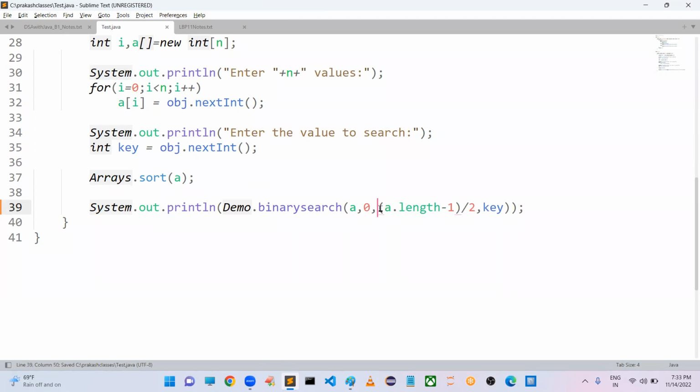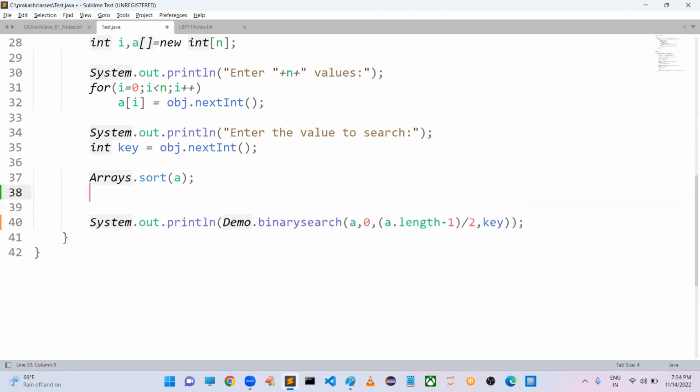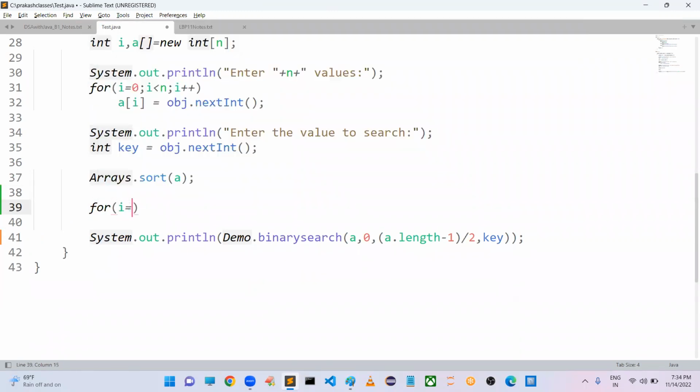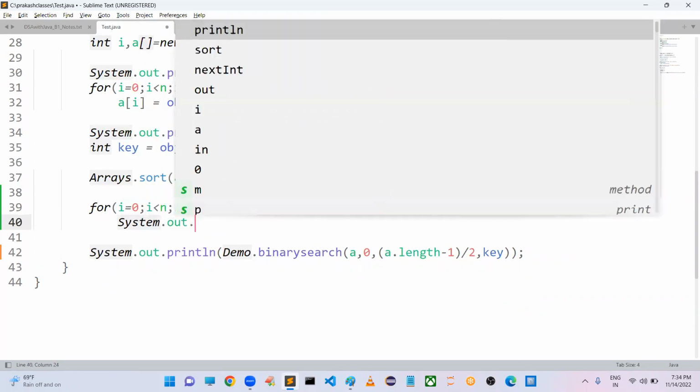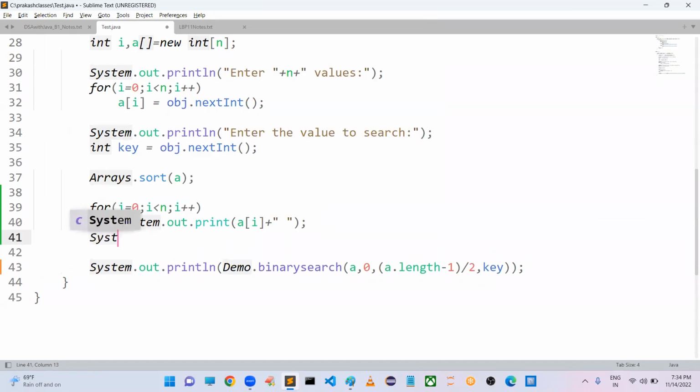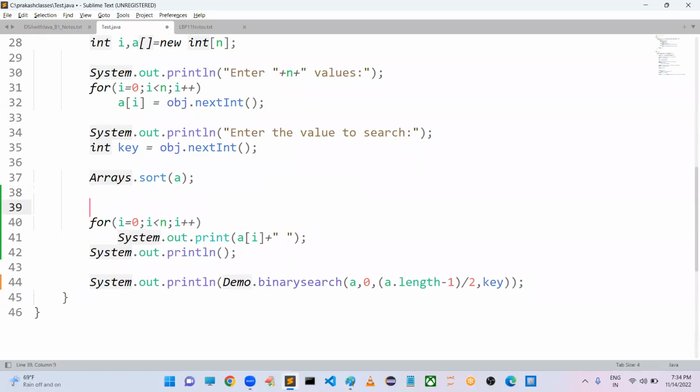Sir, now here you can see, I want to do an activity here. After sorting, it is better to print the elements. So i is equal to 0, i less than n, i plus plus. System dot out dot print of a of i, followed by a space. After the loop, I need to take a println. And one more thing here: System dot out dot println of array elements after sorting. Like this, just for our convenience, I am taking.